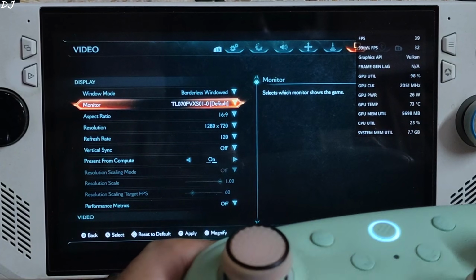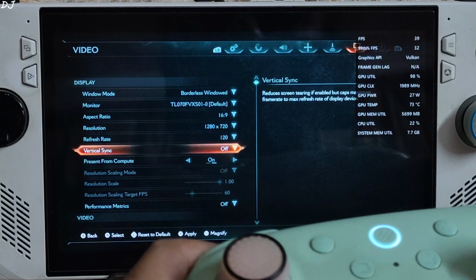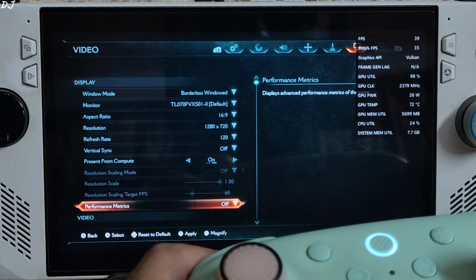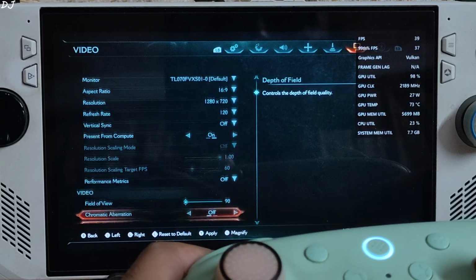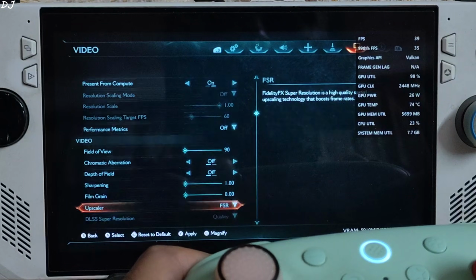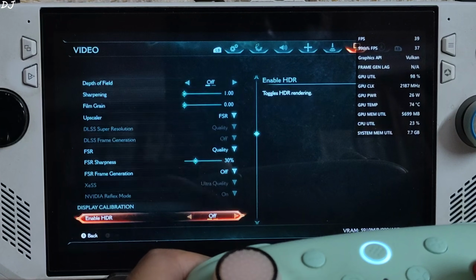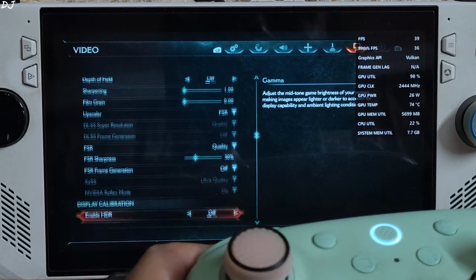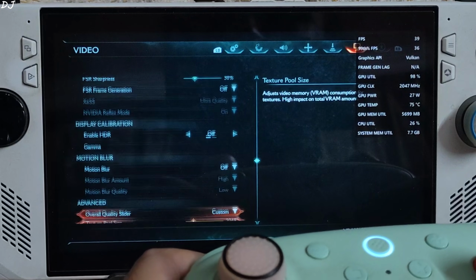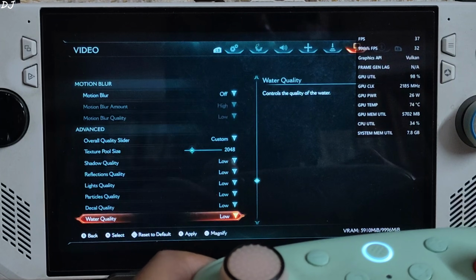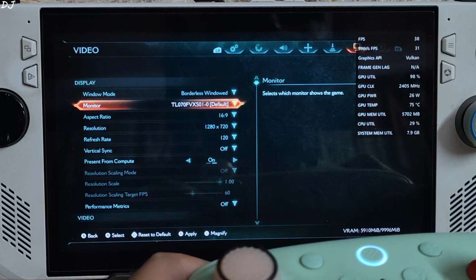In-game settings, display mode set to borderless window. 720p resolution, refresh rate 120, VSync off, present from compute setting on. Chromatic aberration, depth of field disabled, film grain set to nil, upscale FSR using its quality preset, frame generation disabled for the time being, motion blur off, texture pools are set to 2048, everything set to low.